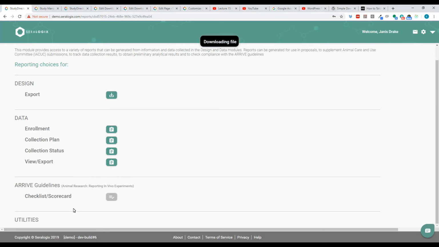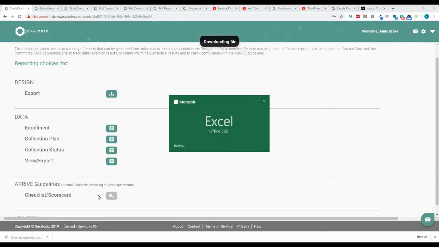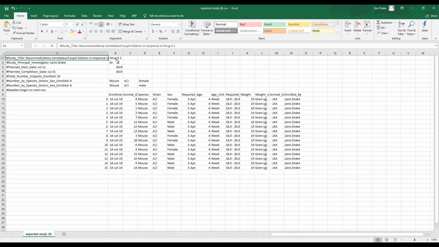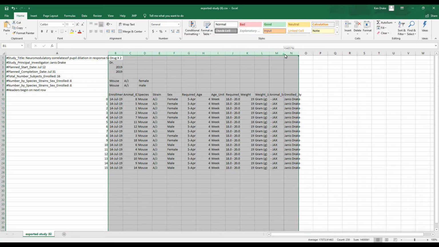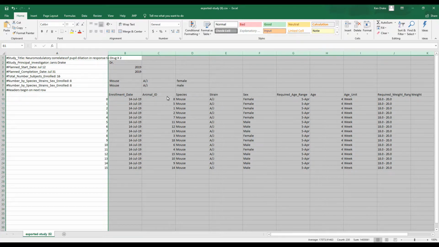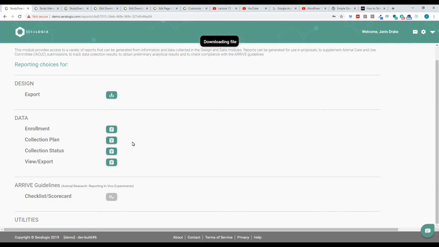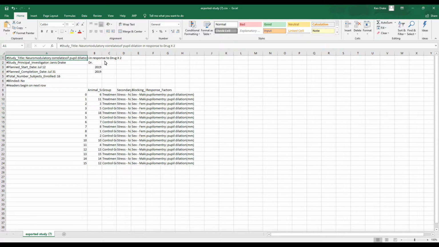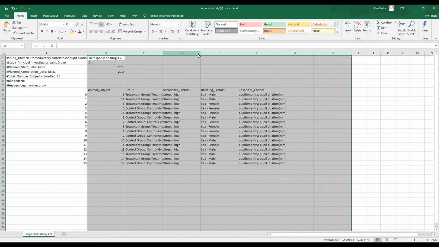The enrollment report is exported as a CSV file and lists the animals that have been enrolled in the study. It includes basic information about the study, and then each row contains the subject and a randomized ID, as well as relevant physiological information including age and weight. The data plan is a table that lists the animal subject assignments to the treatment conditions, including secondary and blocking factors, and time factors if it is a time series study. This detailed plan is useful for inclusion in the experimental protocol for execution by the lab technicians.